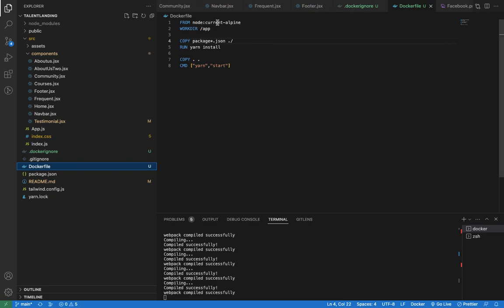So from node current Alpine, I use current Alpine because it's the current version of Alpine. Alpine helps to make your file less heavy; it just gives you a lighter version. So I set the work directory to /app, copy the package.json, run yarn install, copy from that directory to this directory, and then the command is yarn start. So it's basically a small Docker file.